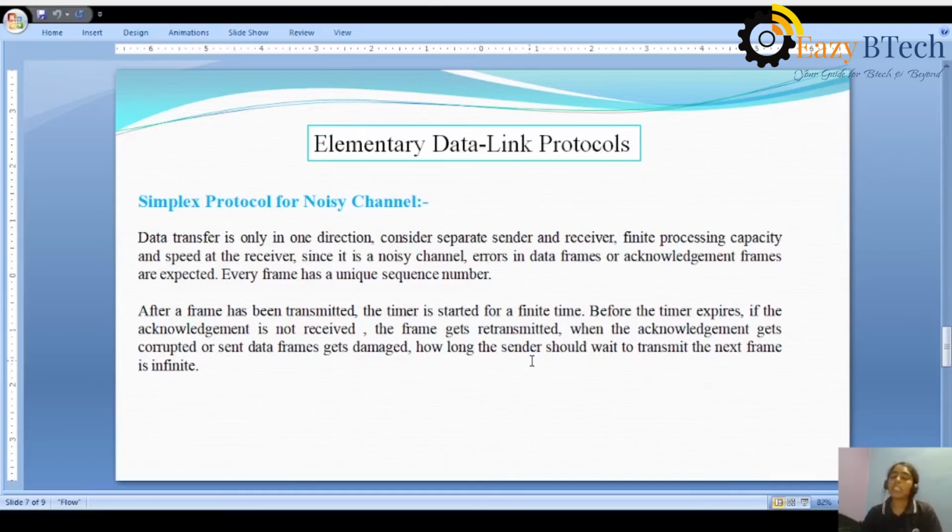Data transfer in this protocol also is only in one direction, but this is a noisy channel. Noisy channel means this channel will be used by any of the senders and receivers in the network while connected to a particular network. So there is a chance in this type of noisy channel that errors occur in data frames or acknowledgement frames as expected. There is a chance that different unnecessary data will enter into our data frames.